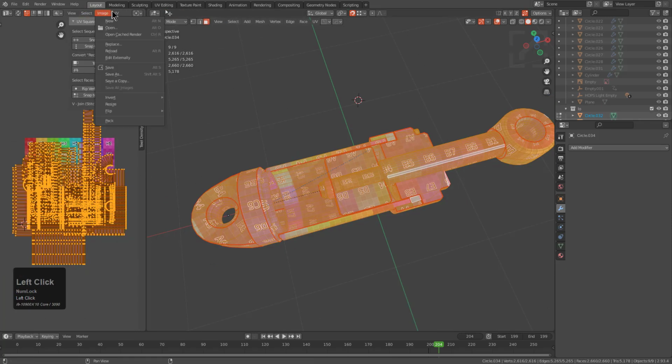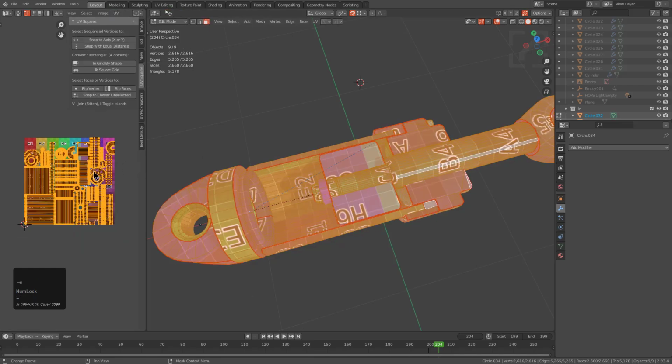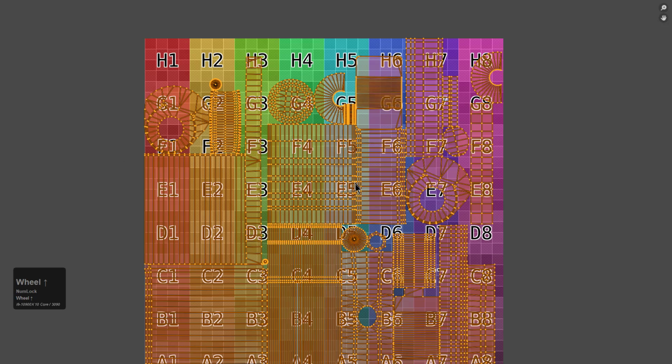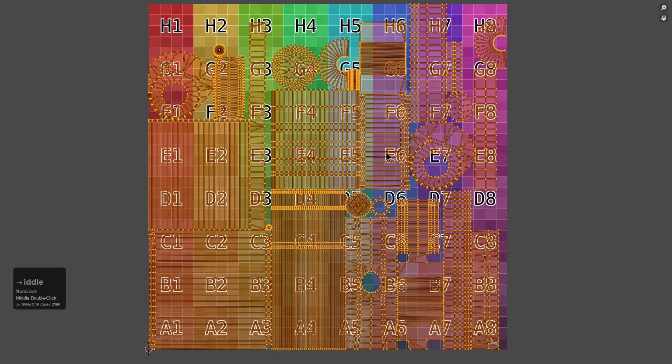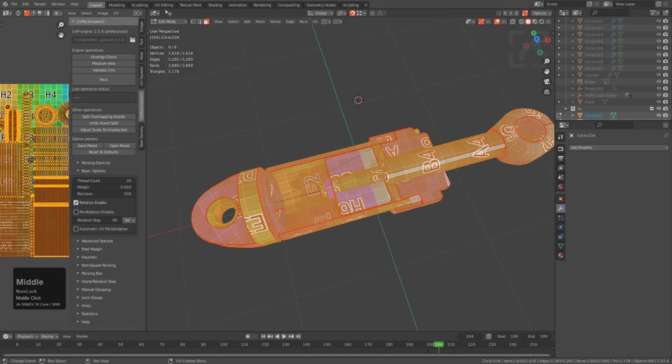So we can try just, let's see, where is it? Pack islands. Now we have them fitting all inside of the same sheet. If we look at it, that isn't bad. However, every time I play with UV Pack Master, I'm impressed with what they pack. So let's try it this time.